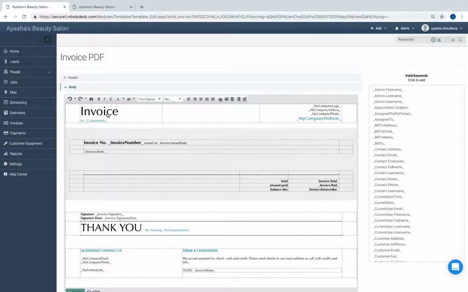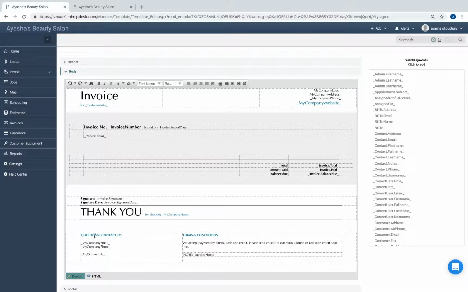So this is what my Invoice PDF looks like by default, but I want to add some additional information here. To the right-hand side, we can see all the valid keywords that we're able to add to this Invoice PDF, and we can show our customer additional information. I'm just going to add some more company information so my customers can contact me. So I'm going to add a fax number.